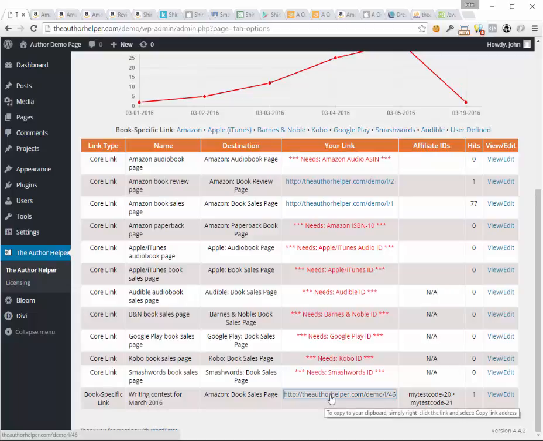And then you say, well, yeah, I like that, but I can click on these, but every time I click on them, there's no way for me to capture this URL. Well, I want you to notice something. When you hover over the URL and just put your mouse just there, you'll see a little tooltip come up that says to copy to your clipboard, simply right-click the link and select copy link address.